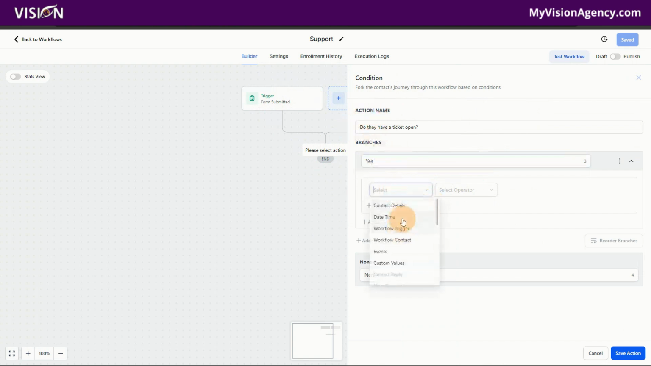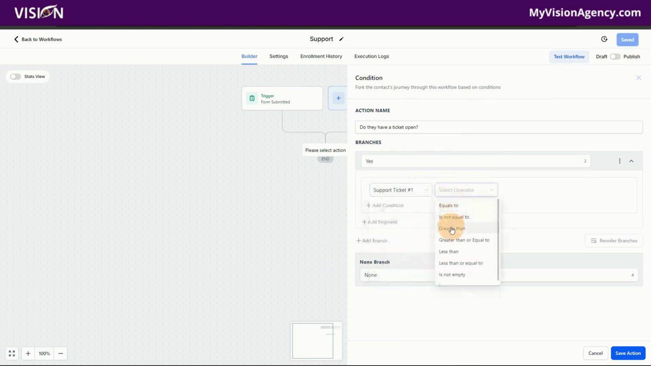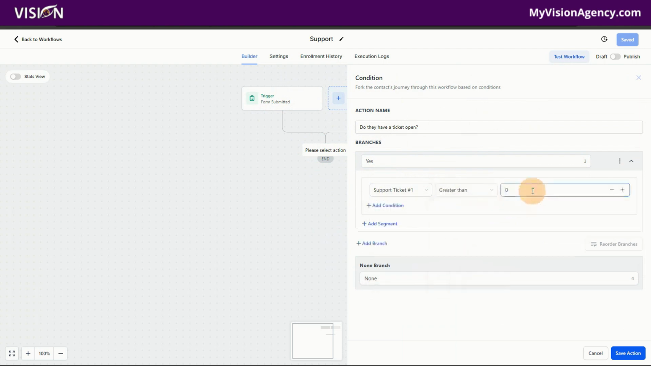Okay. I'm actually going to choose, let's choose contact details, and we're going to go to our, let's see, support ticket number one. Okay, support ticket number one is greater than 0, okay? Because everyone's going to have this support ticket field because we just created it. So if they have something in this field, any number at all that's greater than 0, that's going to answer this question, and it's going to be, yes, they do have a ticket open because there's a ticket number in here.